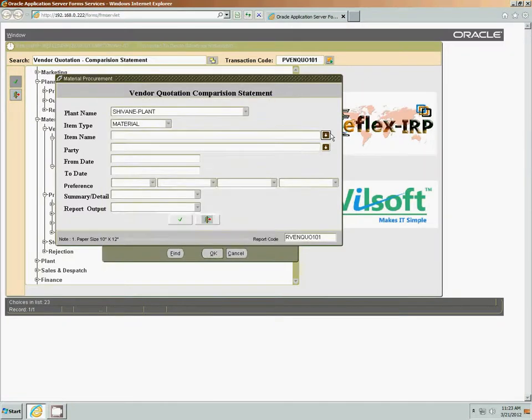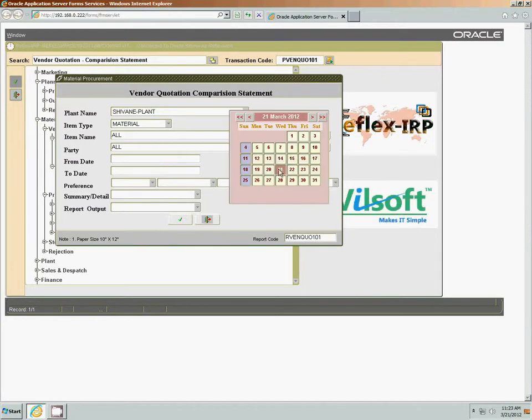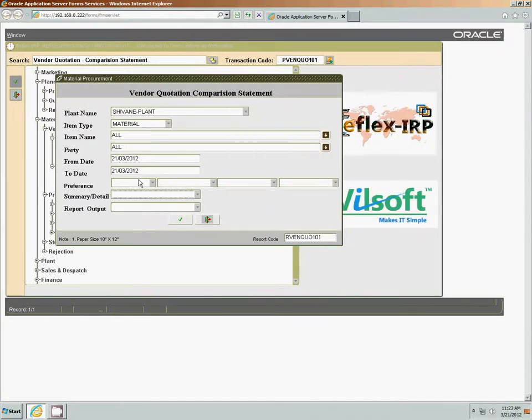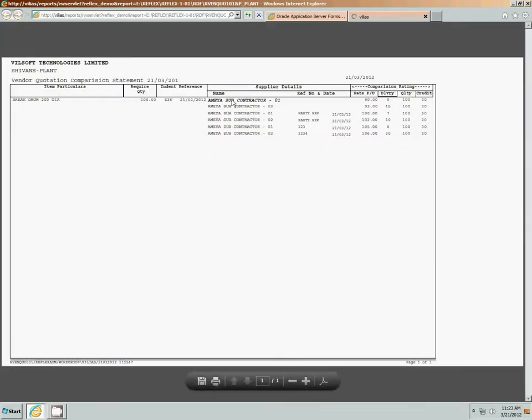So I'll select all for today's date only. So rate to be in ascending order, delivery rate to be a higher one, quality to be a higher one, and the credit rating to be a higher one. In a detailed format showing all the party details. So we'll have this comparison showing that this is our best supplier because he is supplying material at 90 rupees.